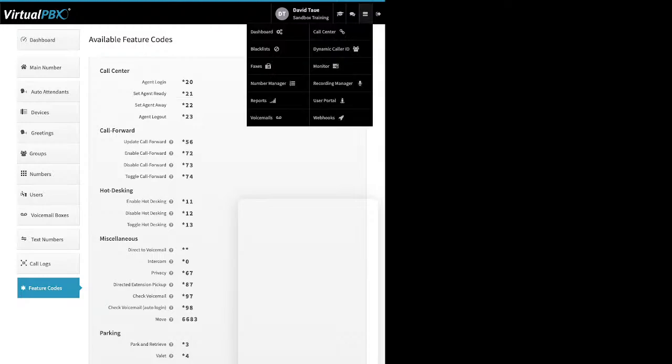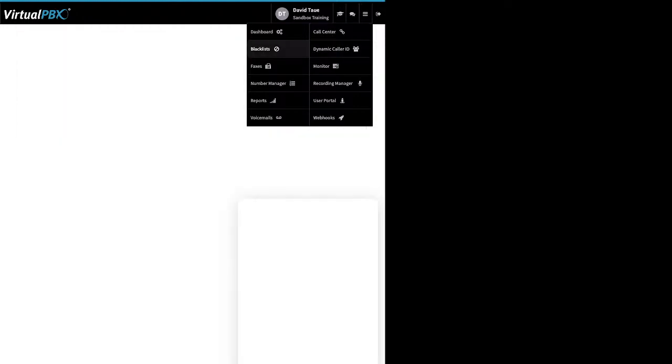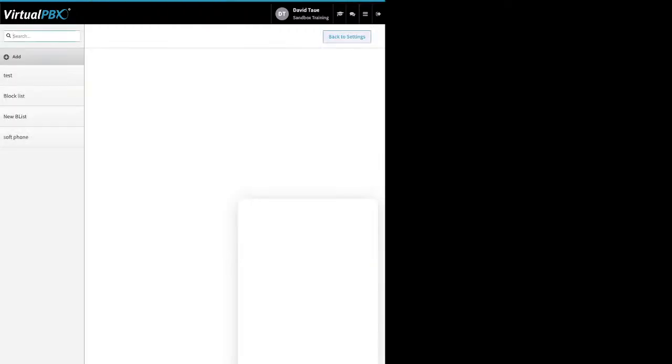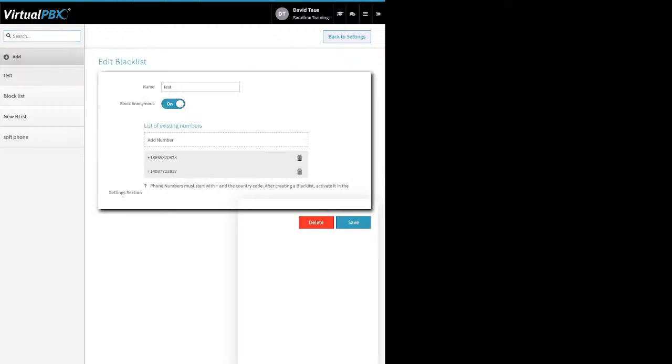All right, that's the dashboard. So next up over here, we have blacklists. Blacklists is an included feature. This allows you to create a list of phone numbers that you are blocking from reaching your system. Over here to the right, you would click on Edit Blacklists. If you don't have a list, you would click on Add. If you have one or more, you click on an existing list.